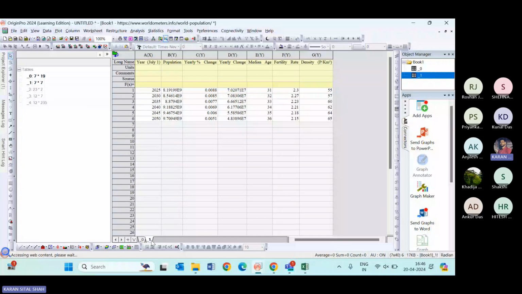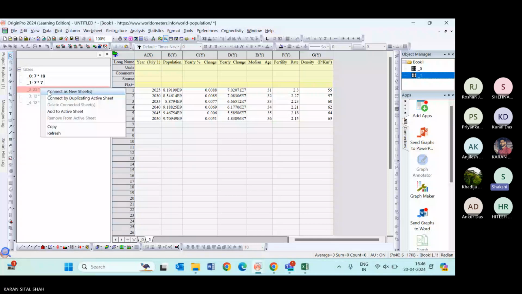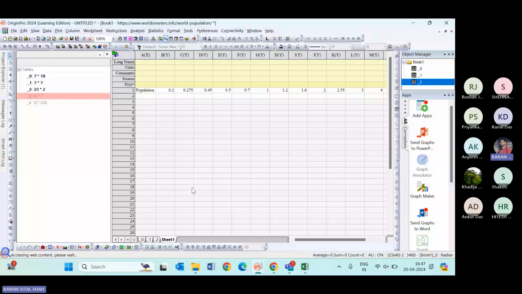Is it clear now? That means you have put up the URL and then click on OK. Then these 5 tables will come. This first one consists of 5 data tables. Now, whatever data that URL or that website has, Origin will extract those data and input it to its workspace.